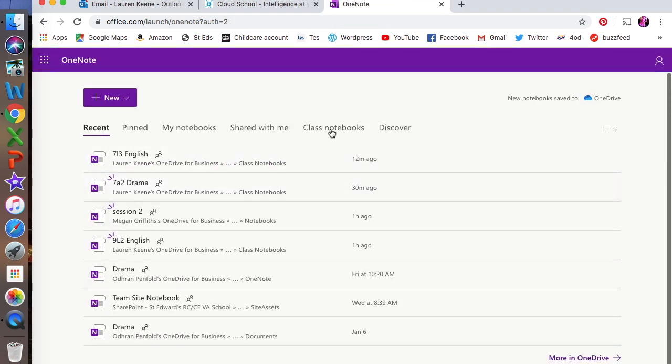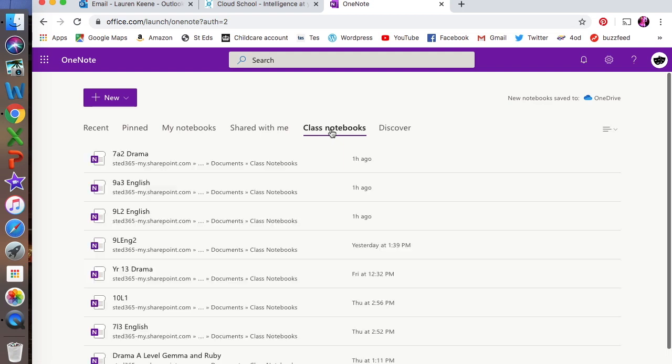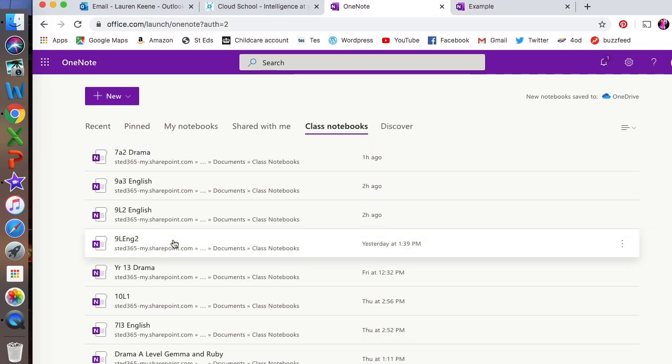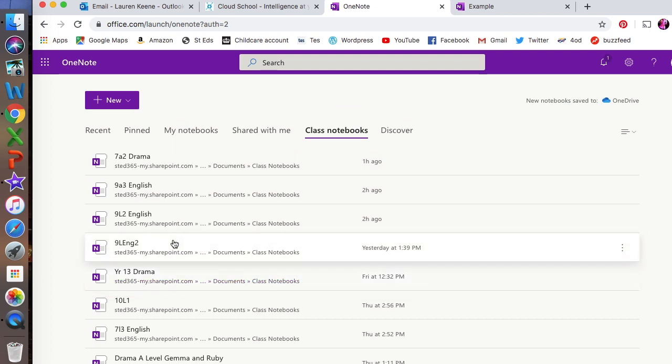So here are my class books. Most of them are English and drama because that's what I teach. But you might have had class notebooks set up by your different teachers for different lessons. I've certainly sent some class books for my lessons, for my classes too. So here are my classes that I teach.